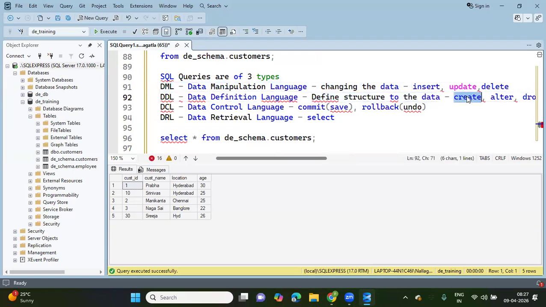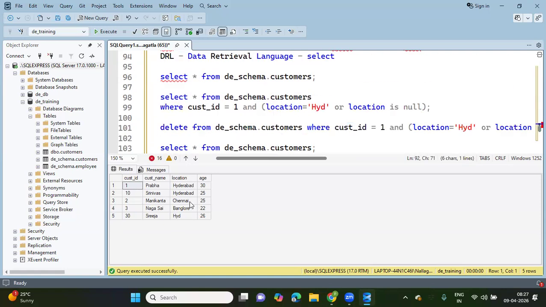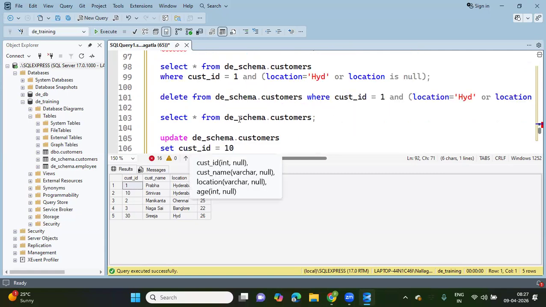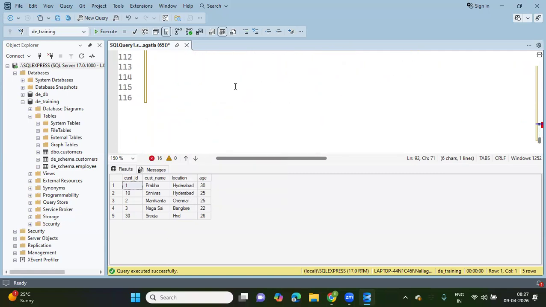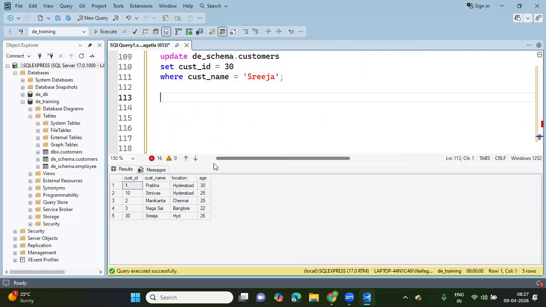Create table we have done. Let's say we alter the table. What other columns can I have for the customer? Any idea, any suggestions? Okay, country. I'll add country to this customer table. So now we have only 4 columns. I want to add a new column.